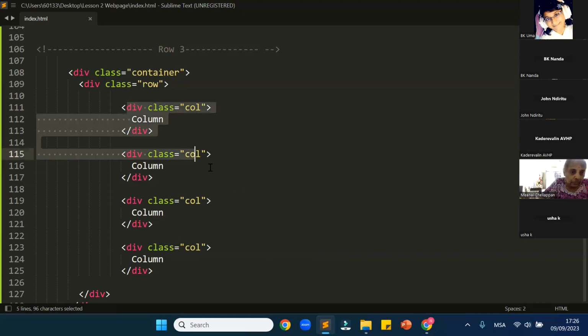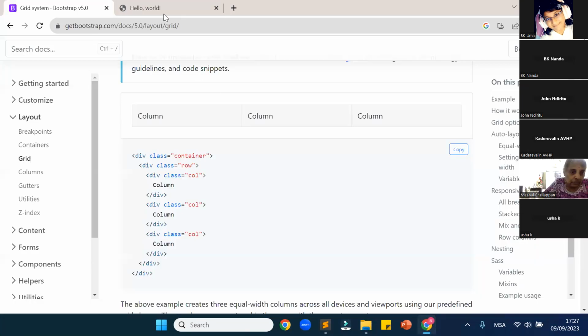Now, because I have 4 columns, automatically it will become 3 units each, because remember, the total is 12 units. So each one will become 3 units automatically, even if you don't say it. Get it? But you can say it if you want to. You can say col-lg-3, that's fine. So are you okay? All right, so save it. Let's see how it looks.